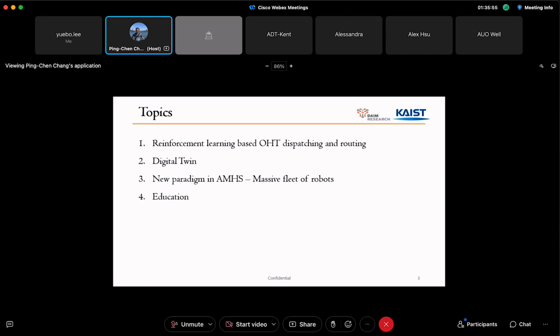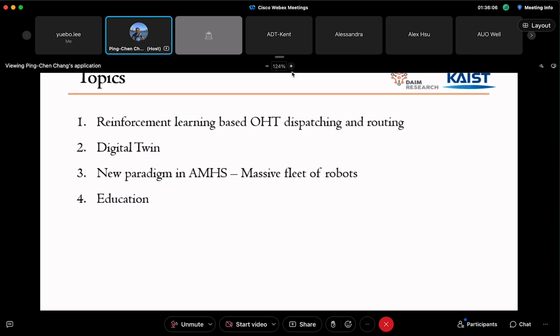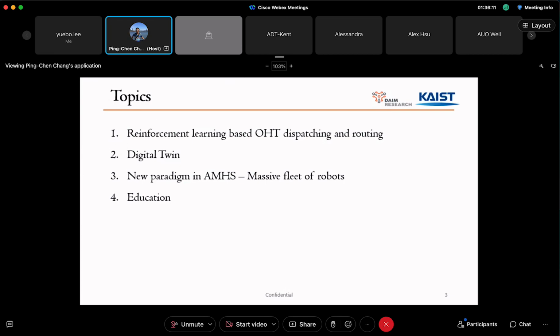The third topic is the new paradigm on AMHS. The overhead hoist transportation system in semiconductor manufacturing is the primary topic. But on the other hand, we believe that we are moving toward a new era in material handling systems. So we want to expand our focus, not only the OHT system, but also more interesting issues in practice. And also, you know that I'm always concerned with the new way of education. So I'm going to talk about this as well.